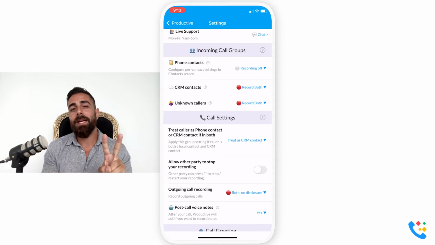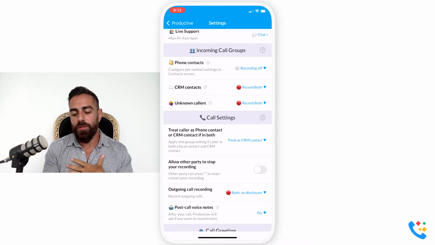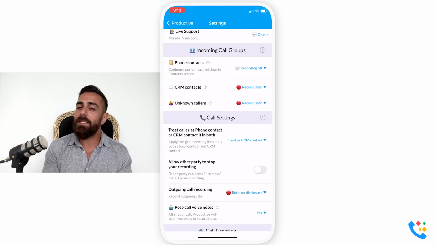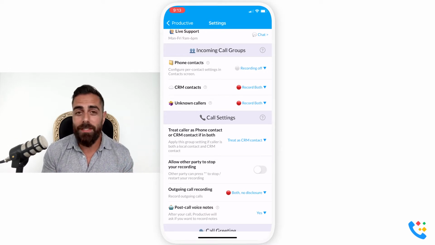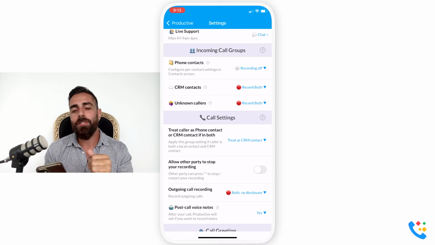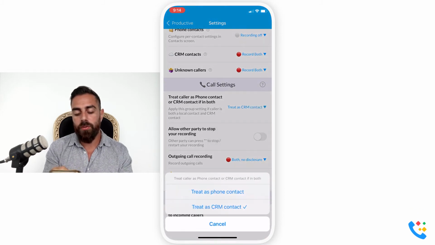So if the contact is in both places, in my phone and in my CRM, which recording preference do I want to take priority? For myself, I like to set this to CRM because if a CRM contact is in my phone, it's likely related to business, and I probably want to treat it that way. Alternatively, if you have a phone contact saved in your phone, this may solidify it more as a personal relationship, and maybe you don't want to treat it as much as a business call, and in this case maybe I want the recording off initially to take priority. All you do is select this option. You can choose treat as phone contact or treat as CRM contact.